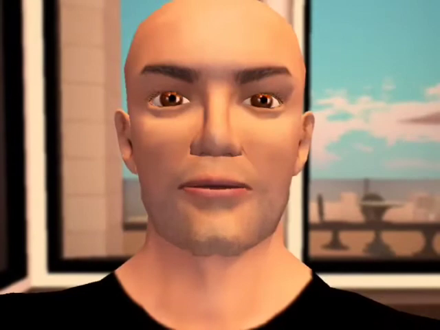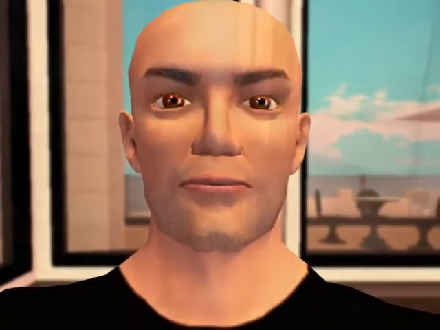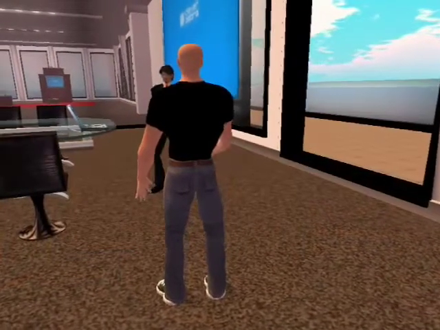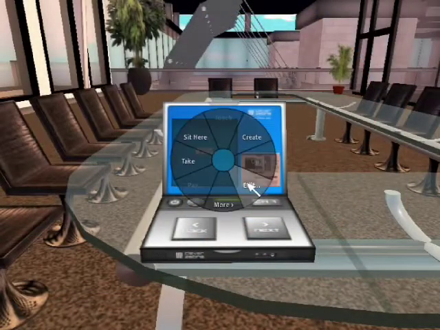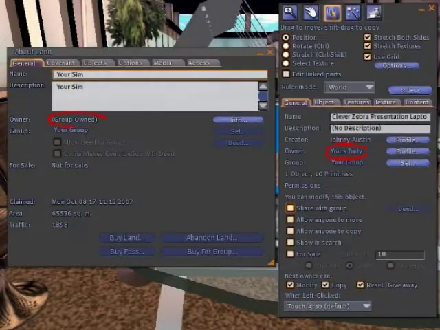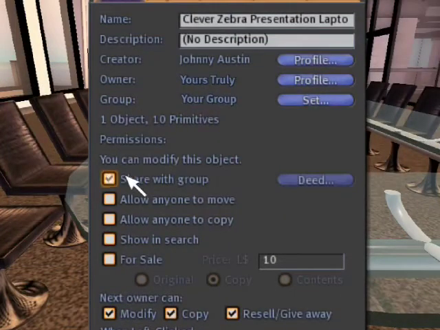Before we look at the controls, let's just make sure that we have the correct permissions. Zebra Presenter will not work as expected unless you follow these steps carefully. The laptop must be owned by the landowner. If the land is owned by a group, it must be deeded to that group.